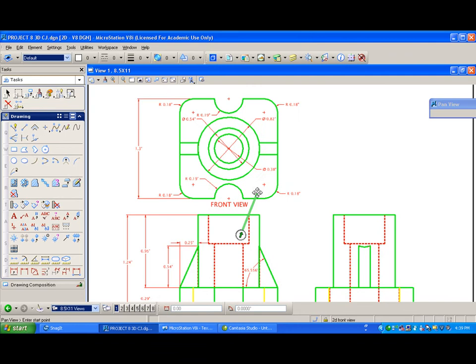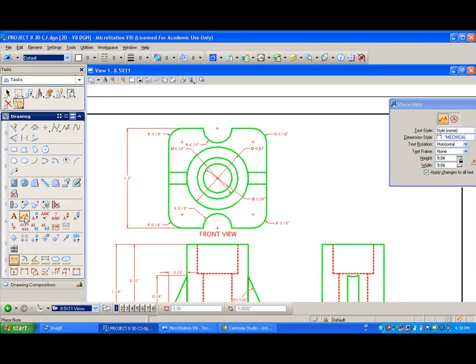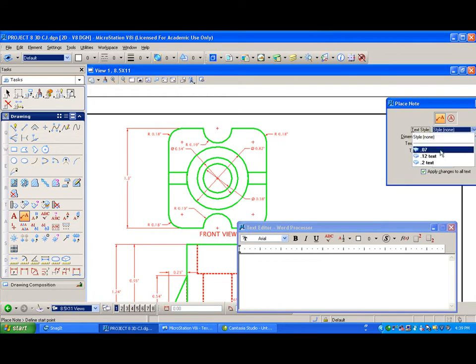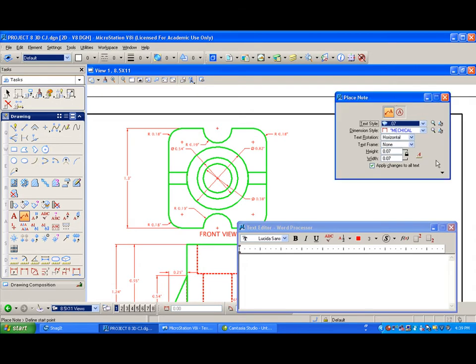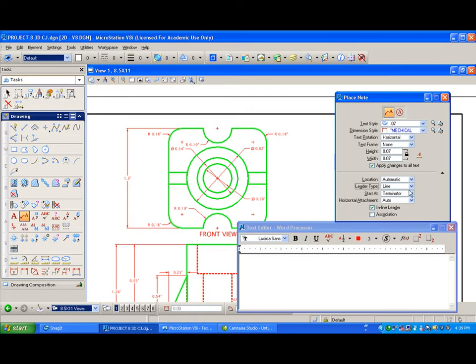So we'll go back to our sign. And what we're going to do is just put a note here. So we're going to put a note. Make sure our text style is set to 07, horizontal. You can drop this down. Leader type is a line. Inline leader. I think that's where somebody had asked me about getting inline leaders on some of these dimensions. That's where you need to turn it on.